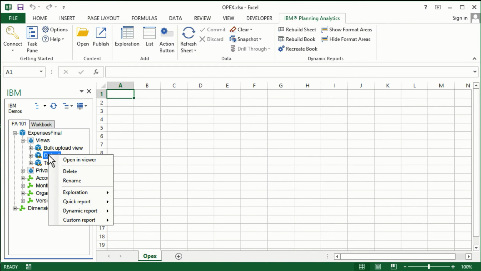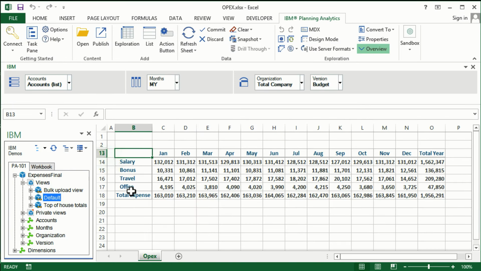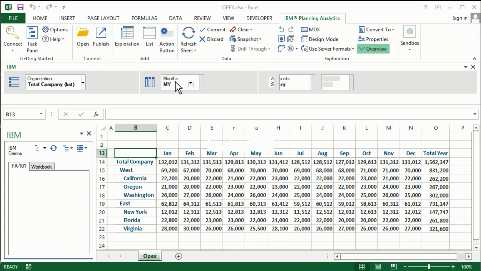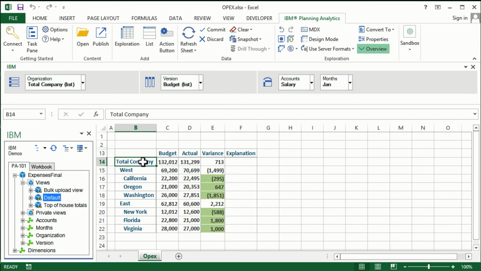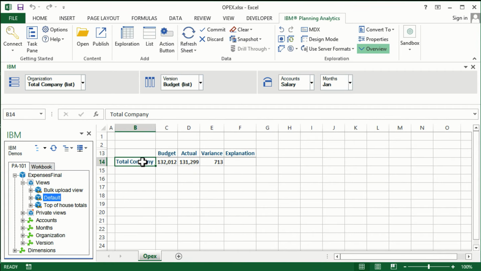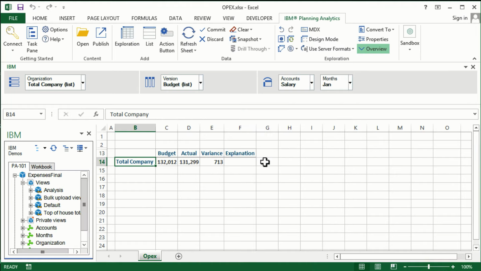Exploration mode in Planning Analytics for Excel allows users to slice and dice information in a cube, allowing for deeper and more granular analysis. Dimensions can be easily swapped between rows, columns, and context filter using simple drag and drop. Users may navigate up and down hierarchies using the double-click gesture. Having found a point of view of interest, in this example total company performance by account, the user might save it back to Planning Analytics for future use and for sharing with other users.